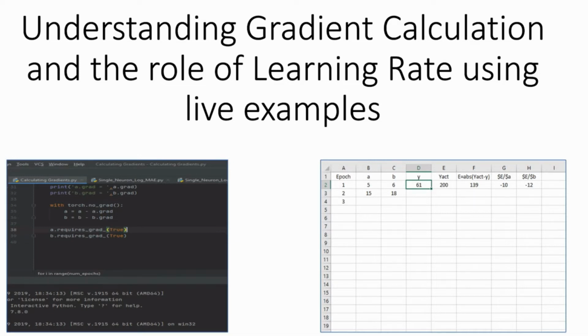Today we'll be discussing how gradients are calculated and what role the learning rate plays, and we will see this using some live examples. We will take up some simple examples and try to simulate their values both in Excel and in a Python editor. How the calculation is actually done, we'll try to understand, and how we can develop the intuition about that.